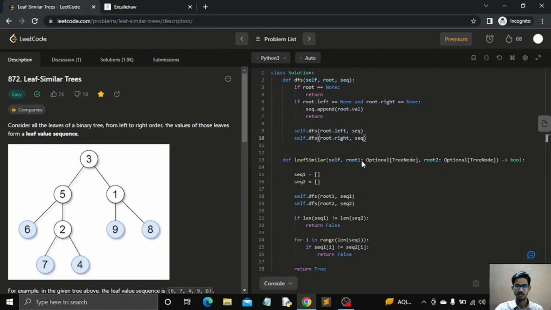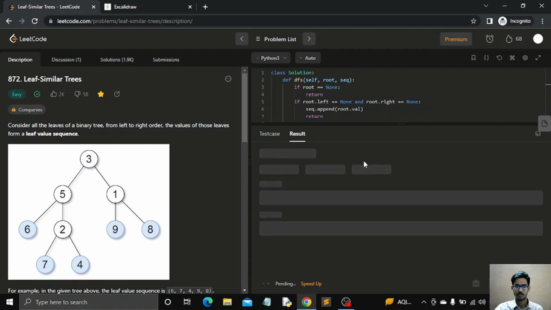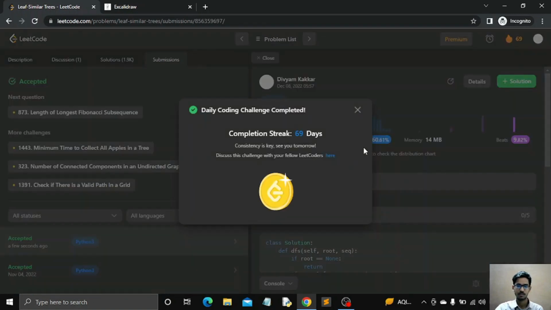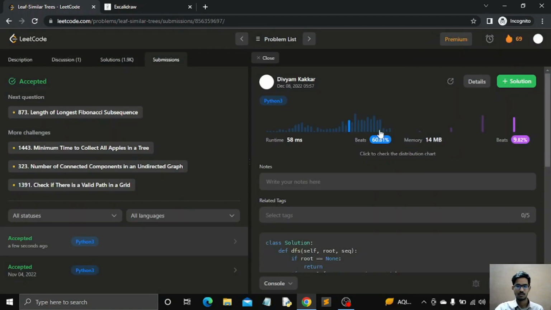And if I submit this code, so as you can see, this solution got accepted.